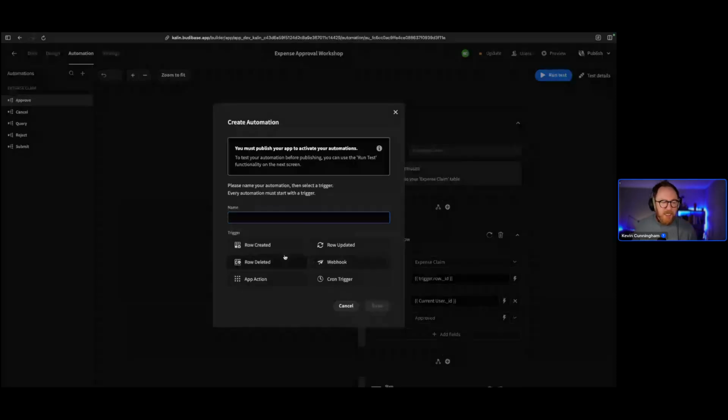You can see we still have the triggers that we've used for a long time now. The ability to run some kind of automation when a row is created or updated or deleted. The ability to run some kind of automation when this application receives a webhook, so it's being called from outside. A really powerful way to integrate with third-party services by using webhooks.